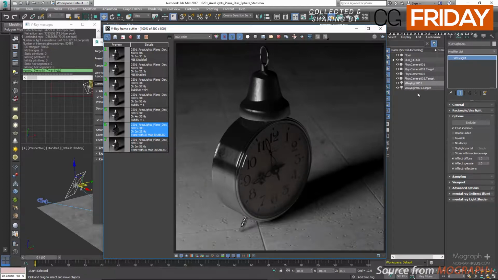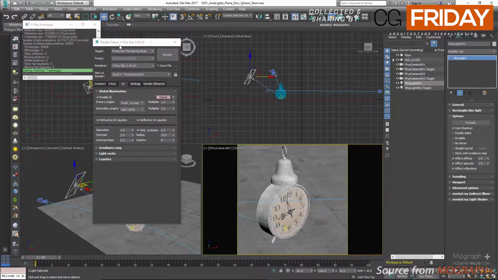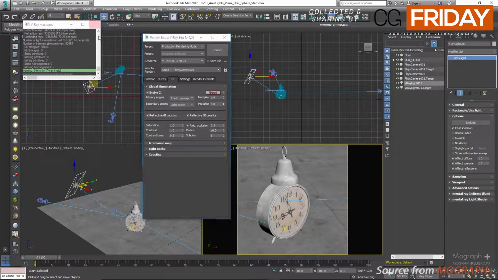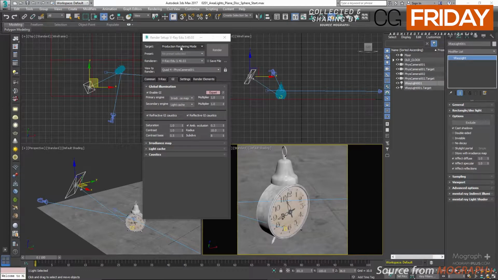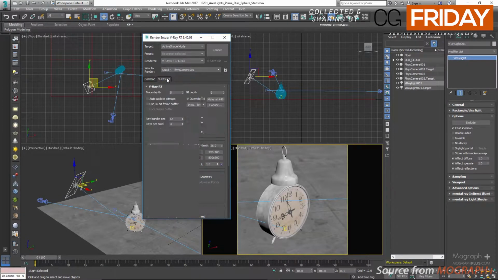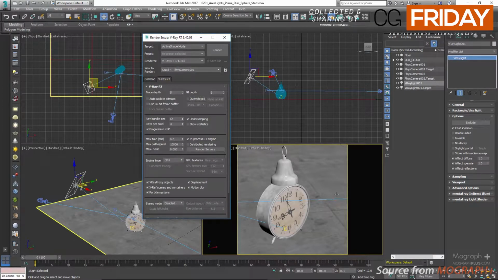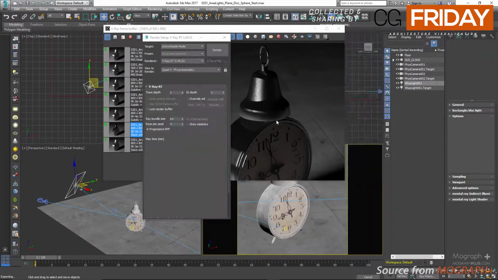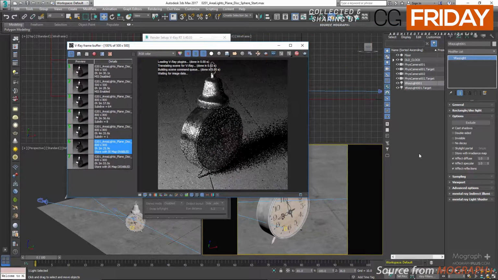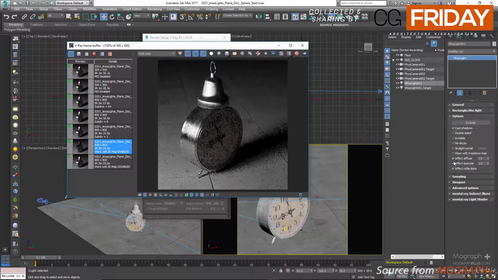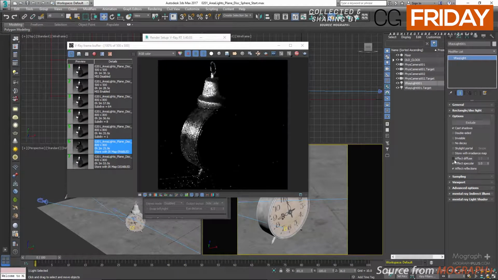Now let me close the frame buffer and open up the render setting. Change the target to active shade, and in the V-Ray RT tab, disable override material and hide render. Next we have effect diffuse, effect specular, and effect reflections. When effect diffuse is enabled, the light affects the diffuse portion of the material in the scene, and if I uncheck it, the light only affects speculars or highlights and reflections.